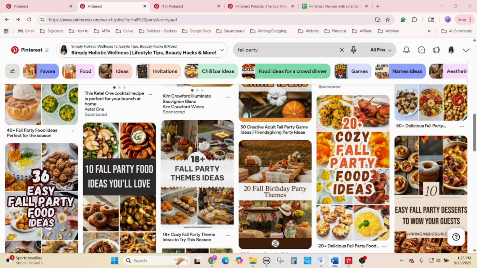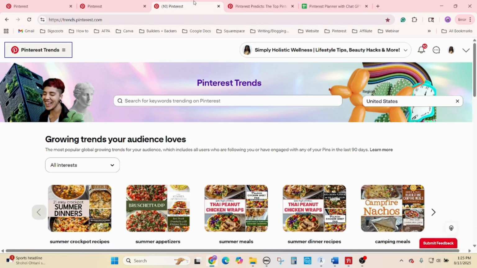So the fourth way is to use Pinterest Trends. So if you have a Pinterest business account, head over to Pinterest Trends, and that website is trends.pinterest.com up here at the top, trends.pinterest.com. And this is a free tool that shows trending keywords over time. And this is especially helpful for seasonal content like fall party ideas. So you can use these keywords to make new blog posts or other content, or just update your current content using things that are trending.